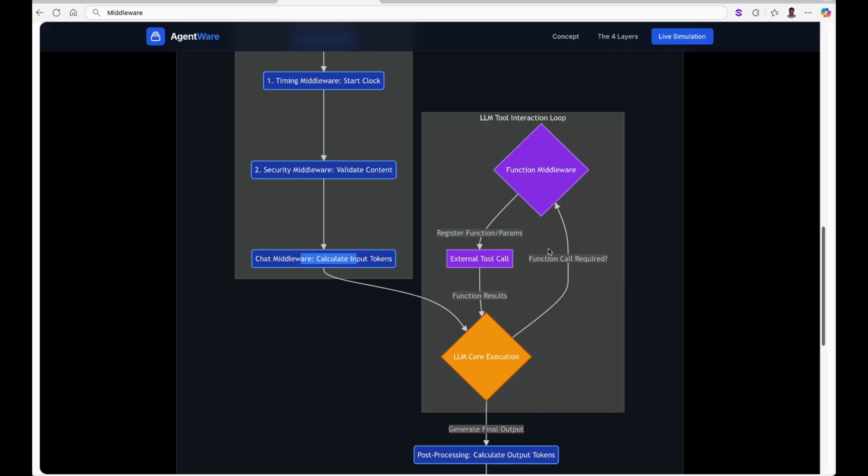Finally the LLM execution will get finished, then it will again go to the security middleware and the timing middleware. Only one caveat with this approach is that whenever you use an async operation, and in most scenarios we will be using async, we will not be using just the run method, rather we will be using async run stream. In that case the timing middleware will get called, the security middleware will get called, and then the chat middleware.